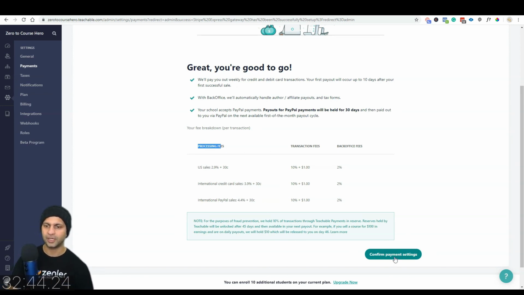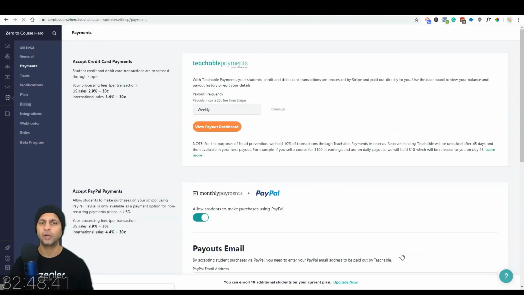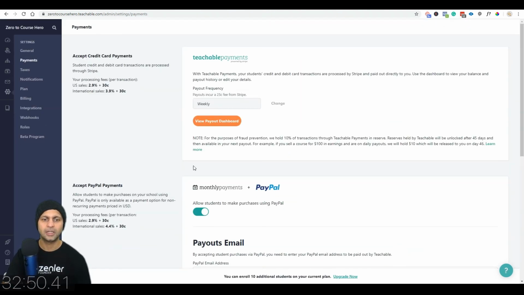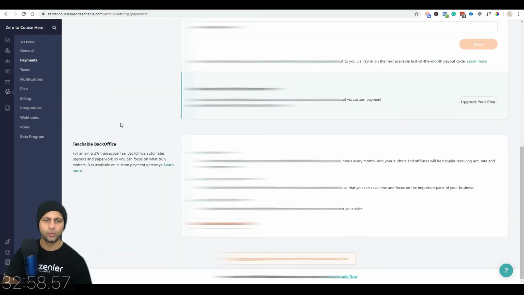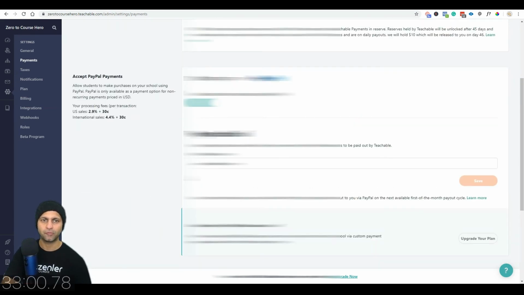So I'm going to go ahead and hit confirm payment settings. We can start collecting money for our school. Again, it clearly mentions where your fees are going. So that's at least a good thing to know where your fees are going. So here's my payment dashboard. I can disable back office if I wanted to. I can disable monthly payouts in PayPal. So if I don't want students to be paying through PayPal, I can disable that. Here is my PayPal email. So if you want to send some money, feel free to do that.